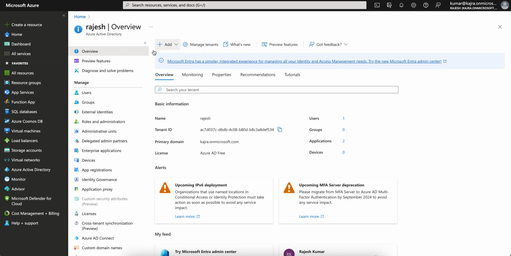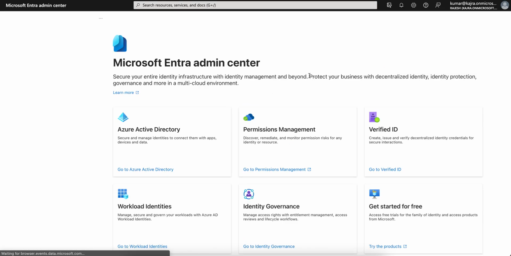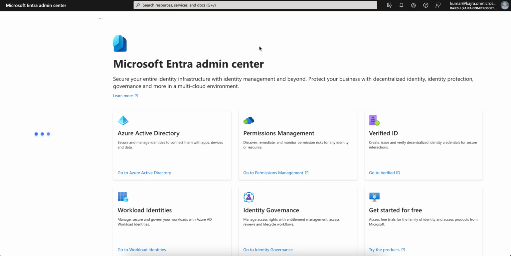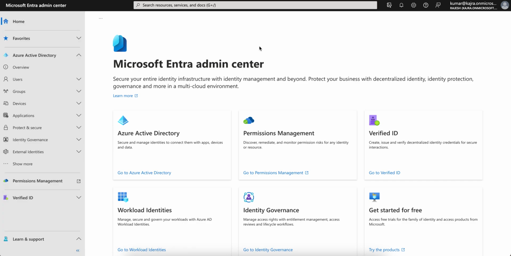portal.azure.com. As soon as you log in to the Microsoft Azure portal, you will see at the top that Microsoft Entra has a simpler, integrated experience for managing all your identity and access management needs. If you want to try this new Microsoft Entra Admin Center, just click this. Once you click it, it will open. The URL is entra.microsoft.com, like how for Azure you access portal.azure.com. If you want to access the Entra Admin Center, you have to put entra.microsoft.com in your web browser and it will open, and sign in with your credentials.